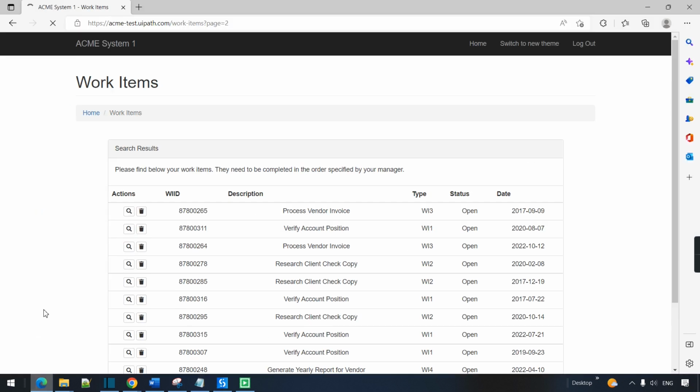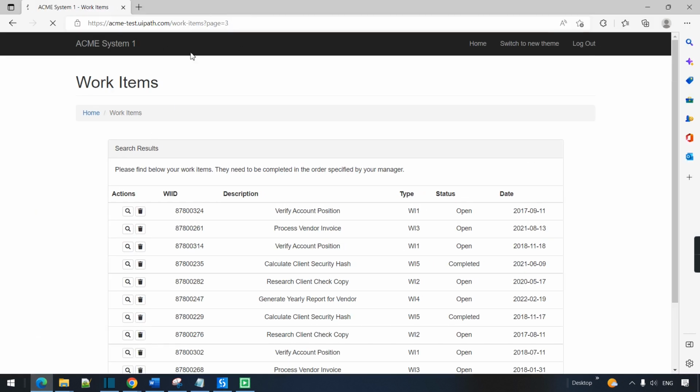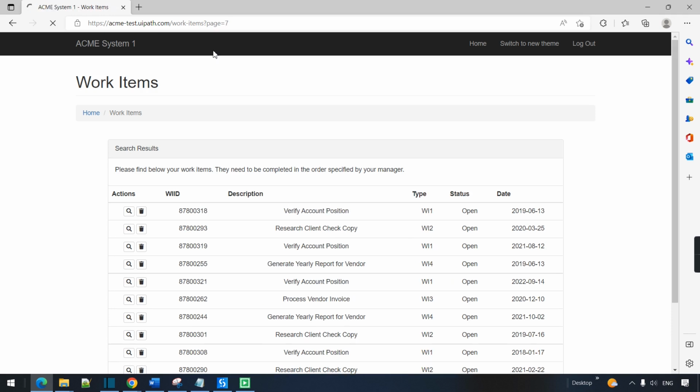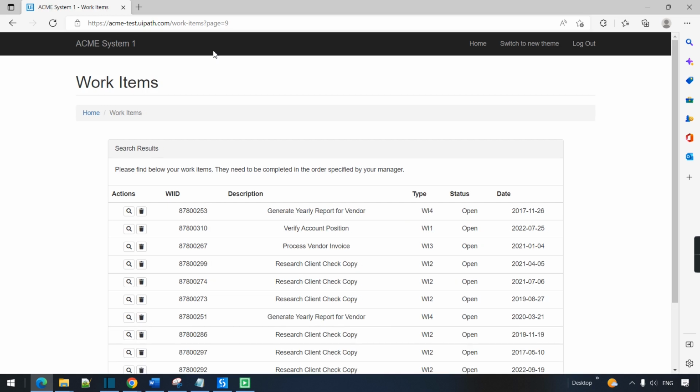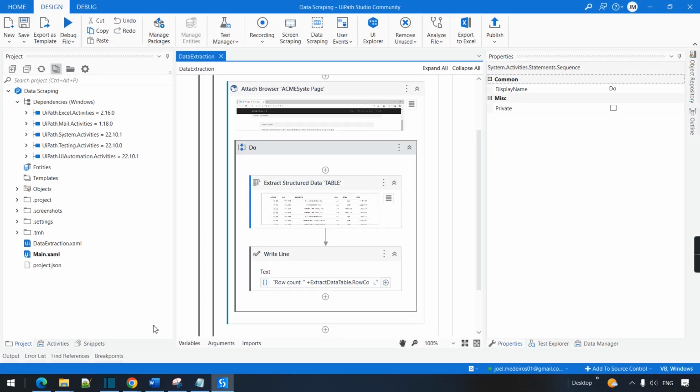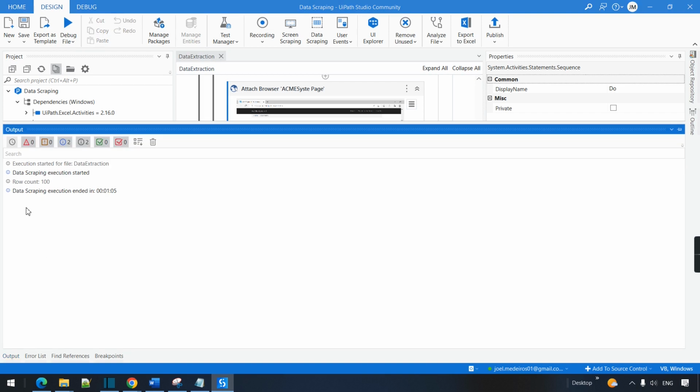Let's take a look at our Edge, and you can see that the pages are moving forward from one to another. So that means the wizard, the activity, is extracting the data and moving to the next page. And it is going to do this over the 10 pages. And then in the end, we are going to have a data table with the whole data inside of this page. So there you go, the automation has finished. Let's take a quick look at our output, and row count is 100.